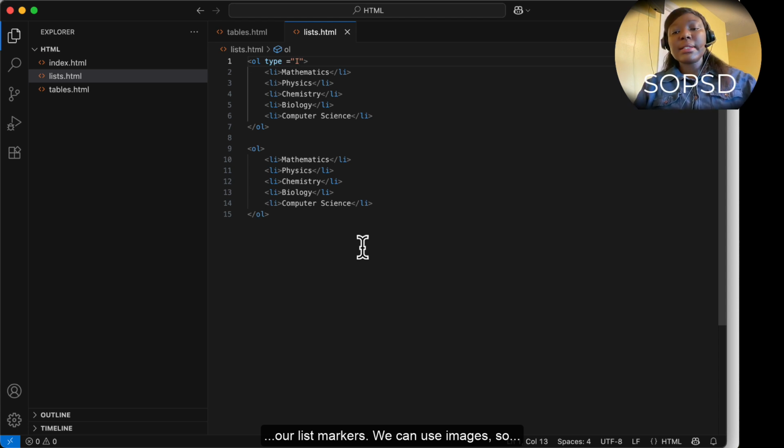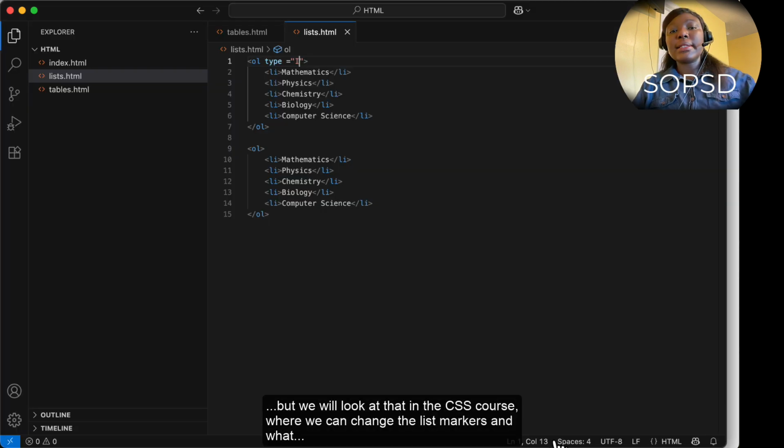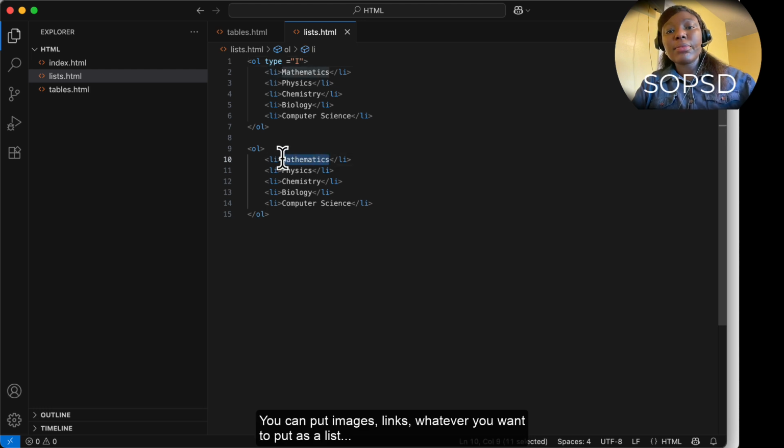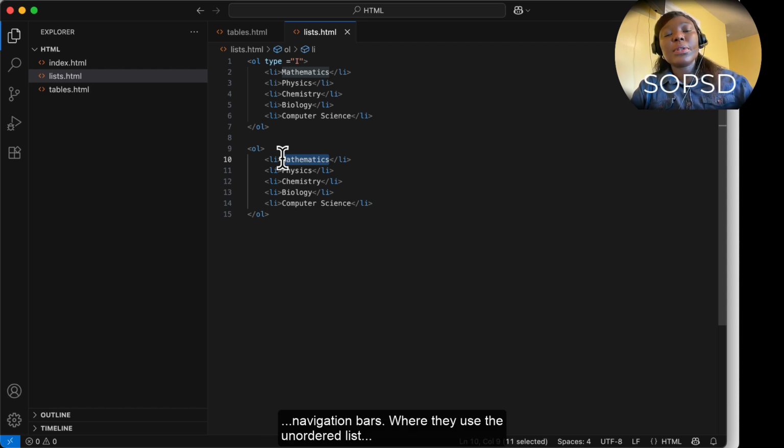So there are many things we can do and other values that we can use for our list markers. We can use images, so if you want this to be like a check mark to tick, colors, but we'll look at that in the CSS course where we can change the list markers and what we want to use as our list markers. Another thing again is that the list item tag, li tag, can take anything, even links, it mustn't be text. You can put images, links, whatever you want to put as a list, you can put it there. And you see a lot of web applications or websites actually use the listing like this to create navigation bars where they use the unordered list, they set the bullets to none, and then they apply style to this to be the navigation links for the page.